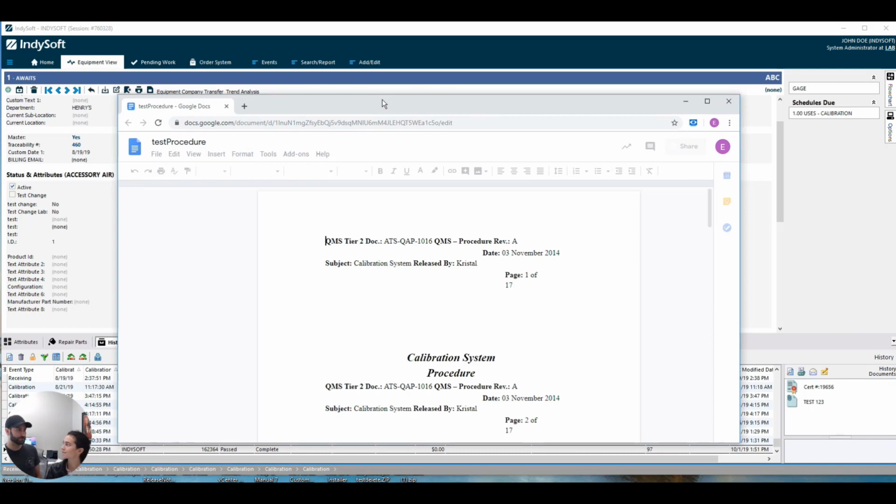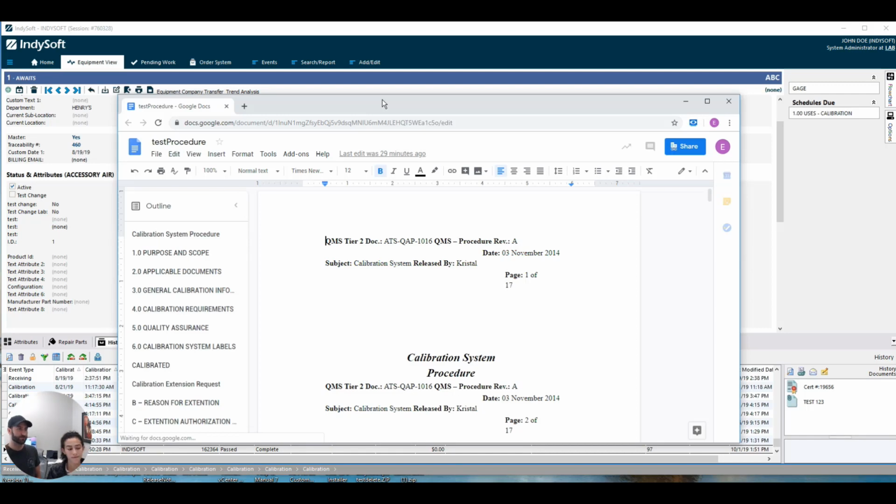So we can also do this with just any other URL. It doesn't have to be a Google Doc, which is really cool. So if you have any of those PDFs published anywhere else on the web and you just have a URL, you can go ahead and put that into your event docs or your equipment docs, which is really nice.